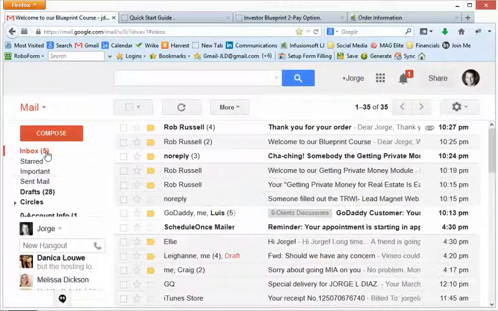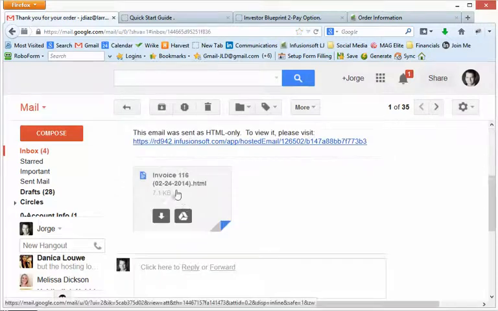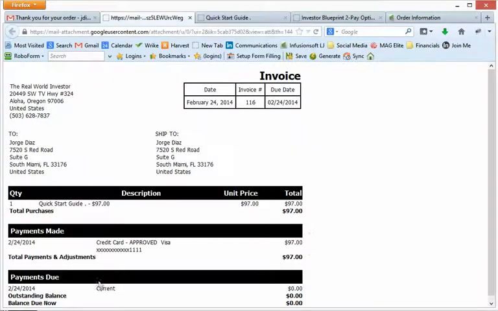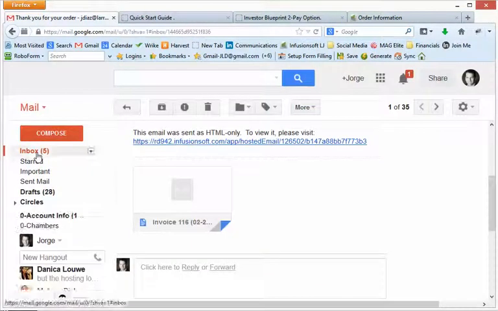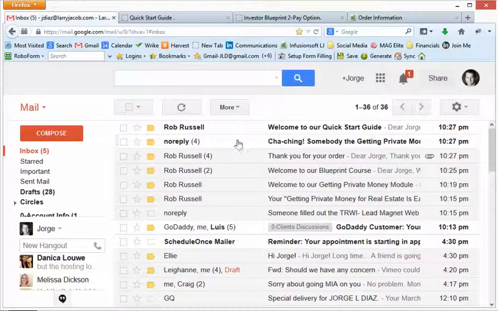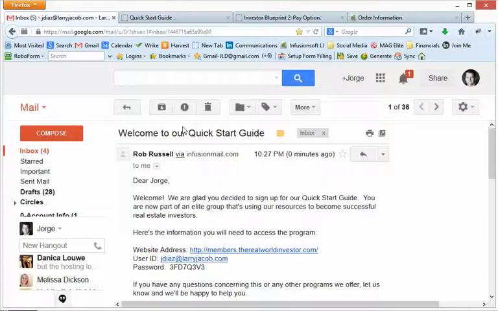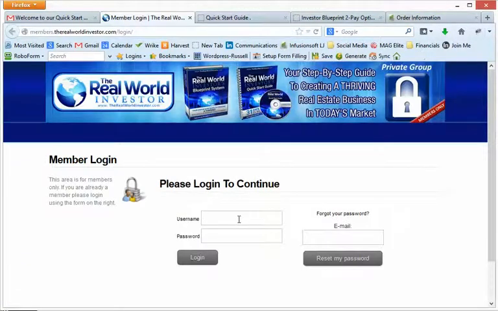If I check over here in my email, I get another thank you. I was sent invoice number 116, which is $97, balance of 0. Perfect. I'll be sent another email. There's your ka-ching announcement. Here's the quick start. It's the same password. I'm going to go over here. I'll still be logged in. Then again, maybe not. No, it logs me out because the credentials changed.